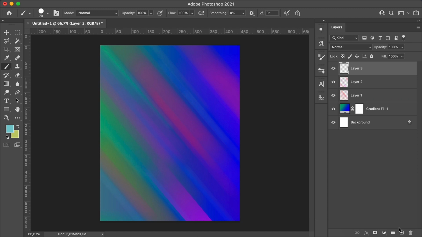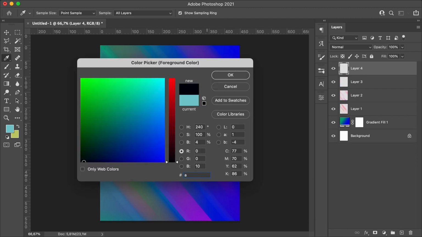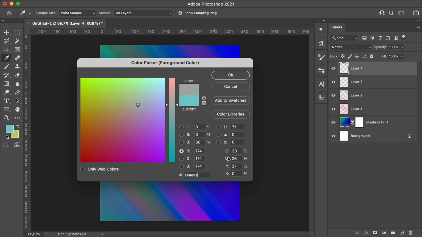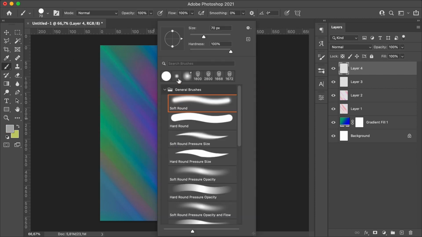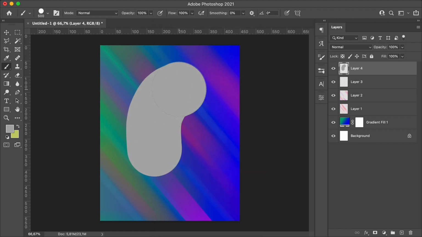To create the dust effect, we need to create something similar to the steps before. So create a new layer, and using the brush tool, set the foreground color to AE. Set the size of the brush to 500 and the hardness to 100%, and you can brush over the center of the page, almost like a little bean.